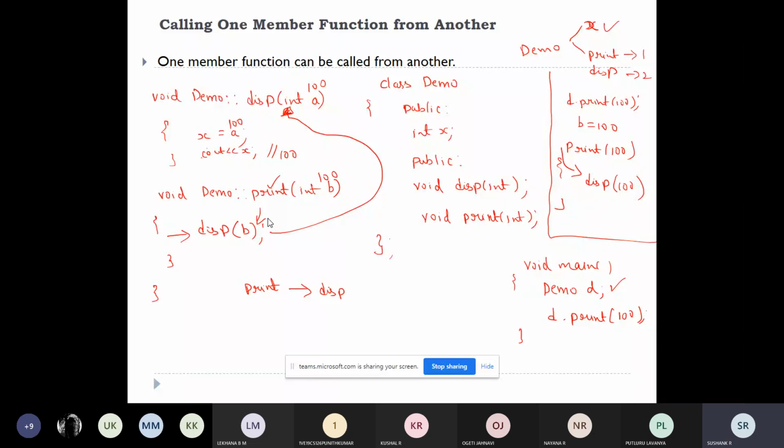Is this point clear? Yes or no? So, calling one member function from another member function. See, small topics, but it is having importance. Yes or no? Understood or not understood?